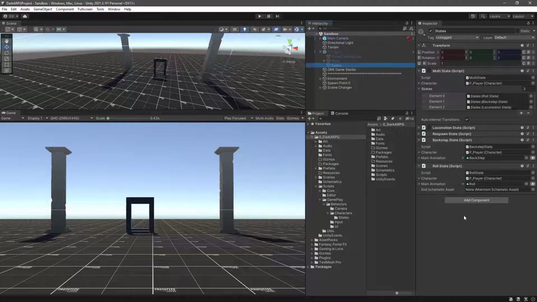And later on, when we added the dash ability, when the player locks onto an enemy, we are going to use a dash type of animation, so that can be handled also with this new dodge state.